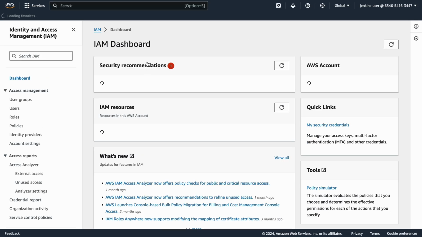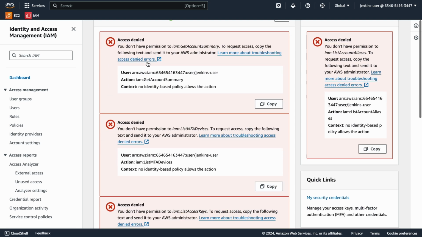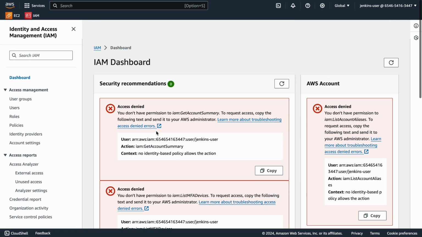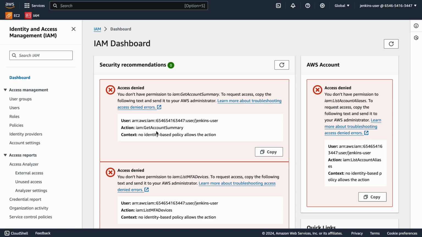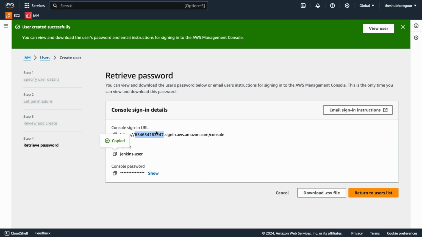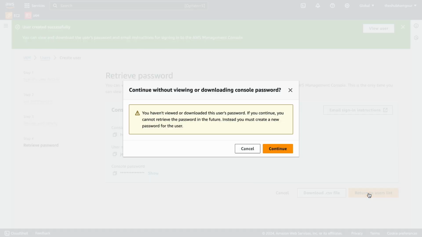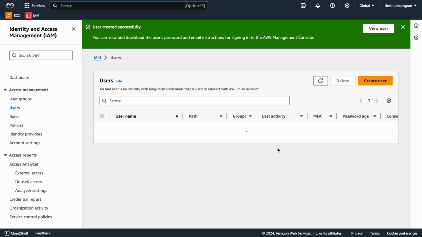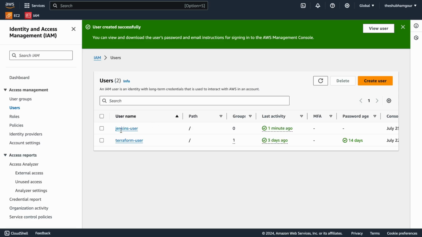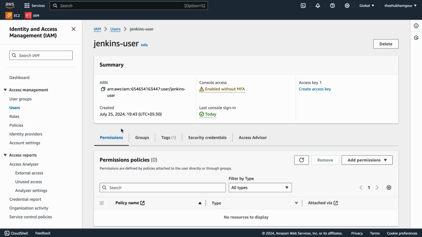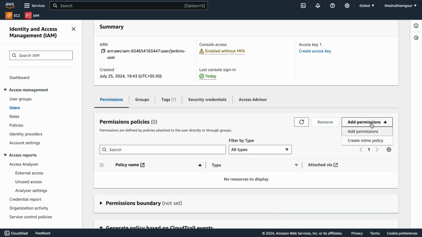So here again, as per the expected behavior, we should get multiple access denied errors, right? Which we are getting already. Now, what we are going to do, we are going to assign this user with the permission. So we are going to return to the main screen. Here we are getting our user, that is Jenkins-user, right? And I'm going to add the permission.